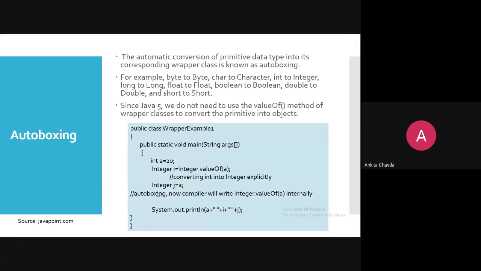So here we are converting int into Integer explicitly. That is not autoboxing. This is what we are doing explicitly, which is not required from Java 5 onwards. So I can simply write Integer j is equal to a. See this? This is known as autoboxing. Now the compiler will write Integer.valueOf(a) internally. You don't have to write it. The compiler will do this task for you.